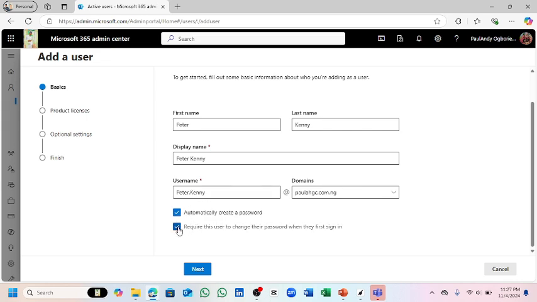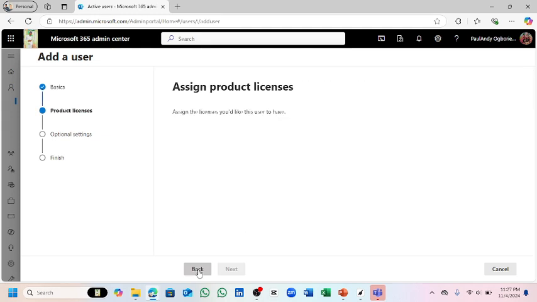Then here where it says require this user to change their password when they first log in, yes, it is best practice for security reasons. So even the admin that creates the account does not know the password. So I will check this, then I will click next.